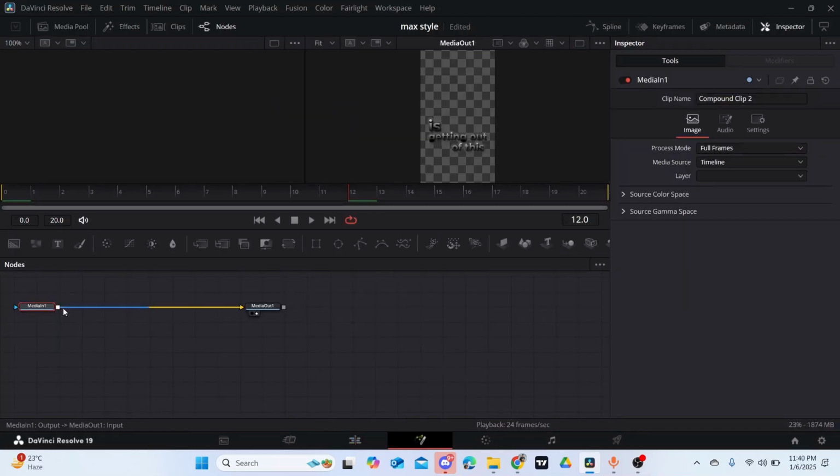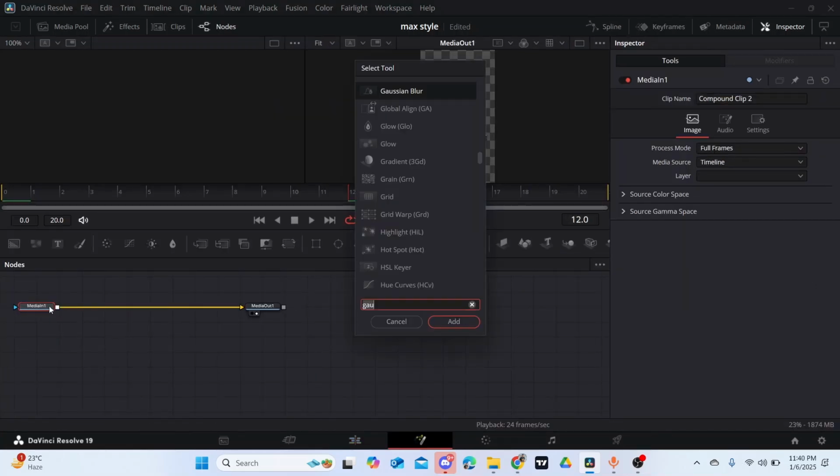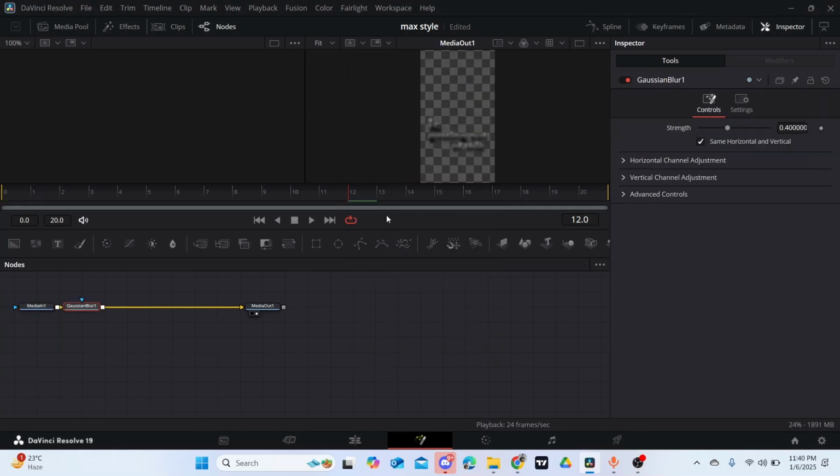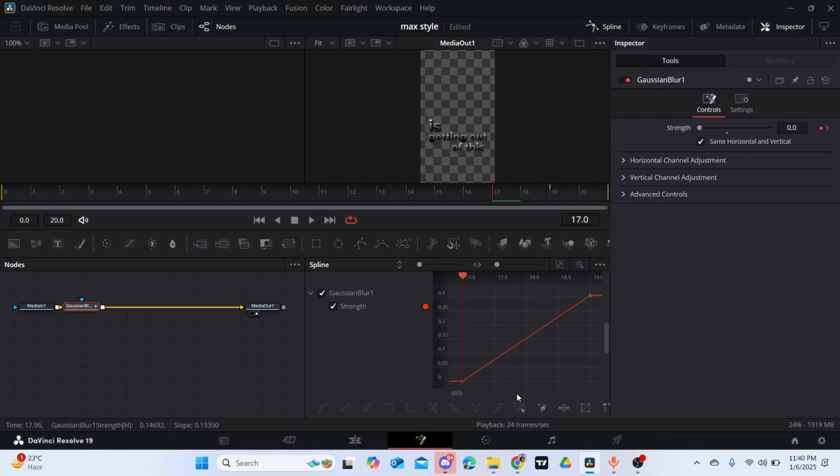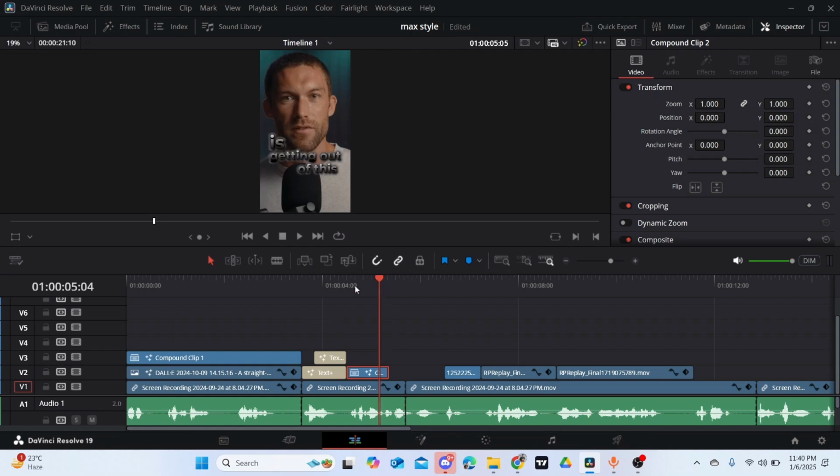In the Fusion page, we're going to select our media, shift space, Gaussian blur. Then at 19 we're going to keyframe this one and take it a bit down, and then maybe at 17 we take it down to 0. Then we open our spline, zoom to fit, select all, click S. Then we are back in our edit page. Good. In our edit page we have this alive, out of this game.